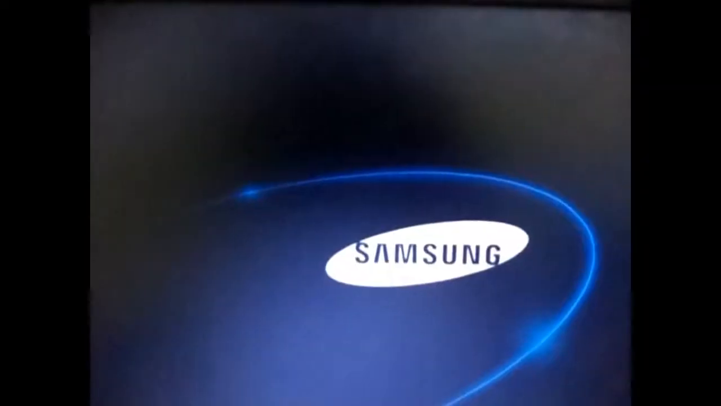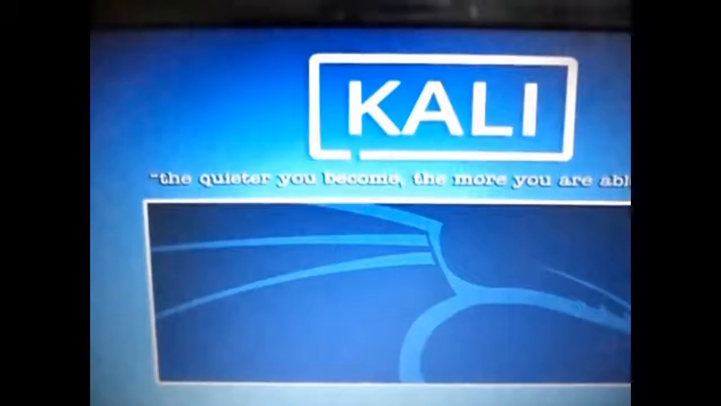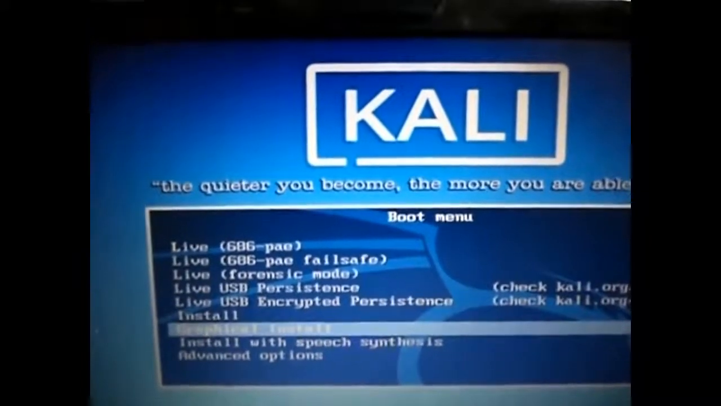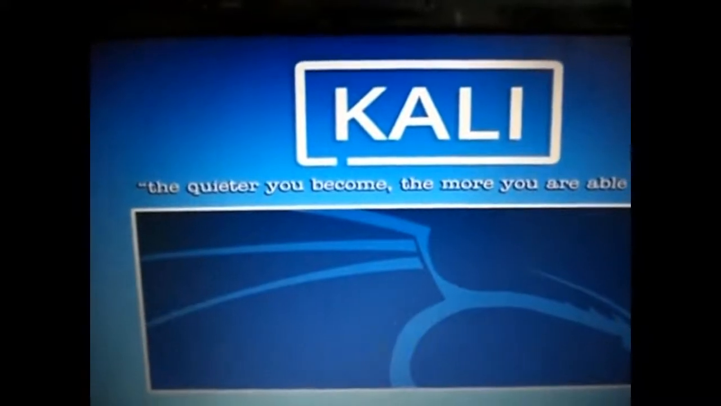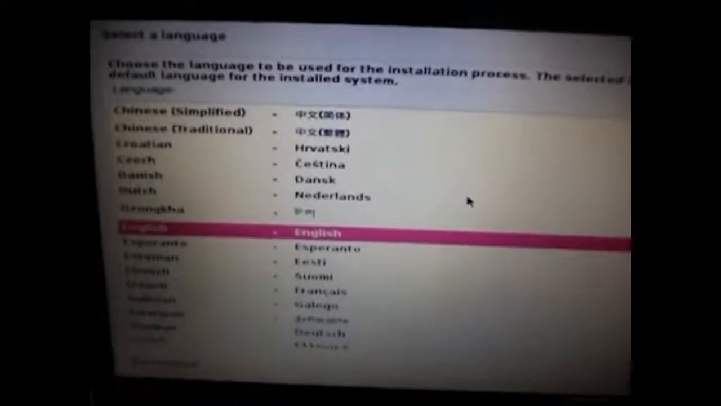Now save changes and exit by clicking on the F10 key, and once you do that, your system will restart and it asks you for the password if your hard drive has a password. So just enter the password for your hard drive, and here is the Linux installation menu. Now click on the graphical install, and it just loads up something, and here we go.